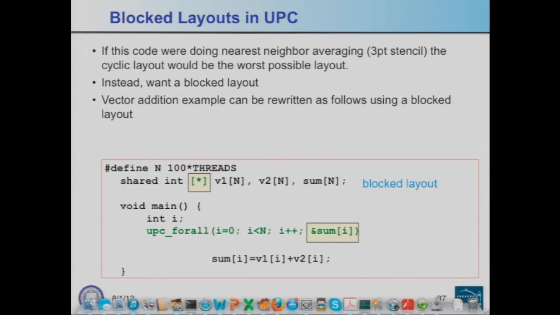Here's a little program that is, I guess this is still the vector addition example, but we're going to instead do it with a block layout on the arrays. This is going to be very important if you're doing something other than vector addition, like nearest neighbor computation, like a stencil operation where you're saying average with your left and your right neighbor. That would be a really bad thing to do with a cyclic layout because there's so much communication involved. You'd be communicating with 2 threads for every iteration of the loop.